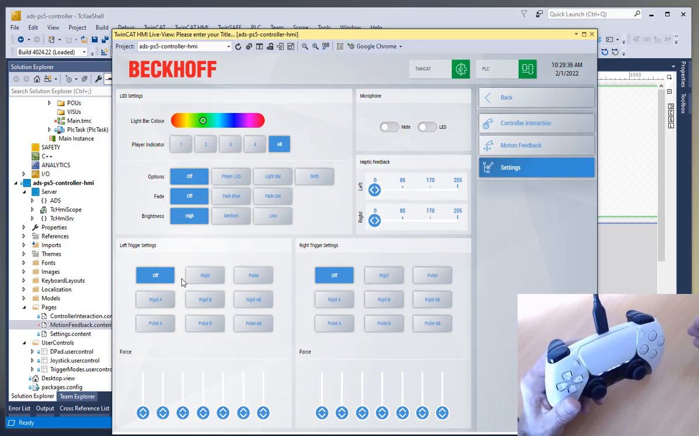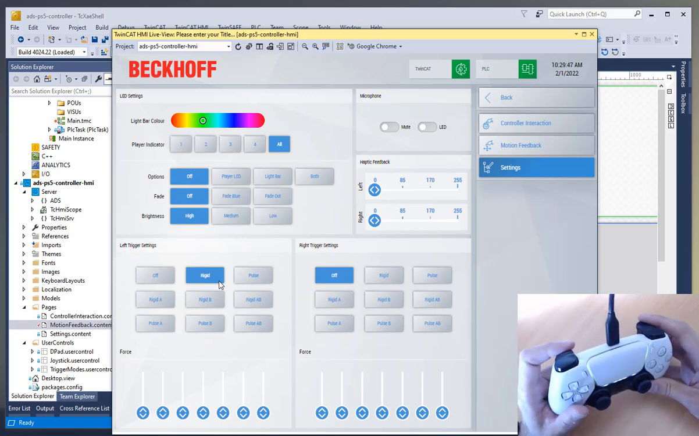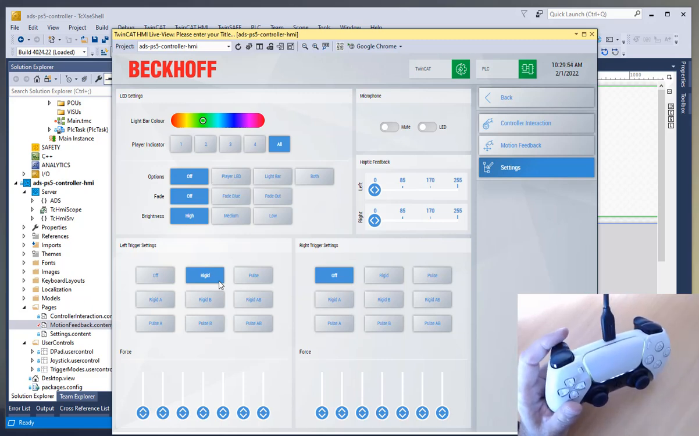We can make the trigger feel like something. So the first setting we have is rigid. So when we enable rigid, you'll actually feel that the trigger changes. So now when I compare the two, I've definitely got some opposition to my finger. It's actually restricting me how I pull this back.